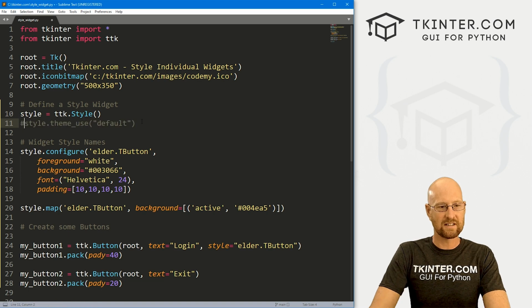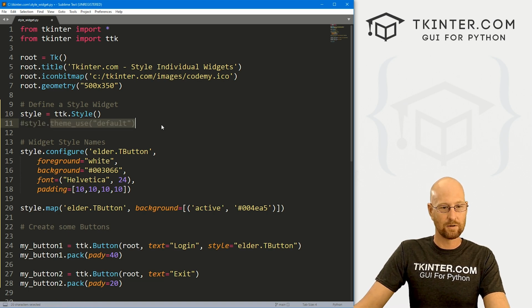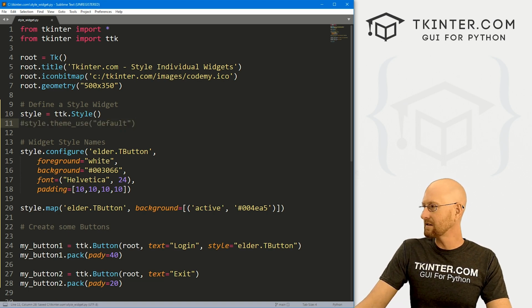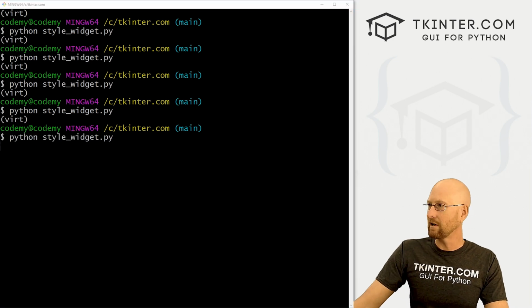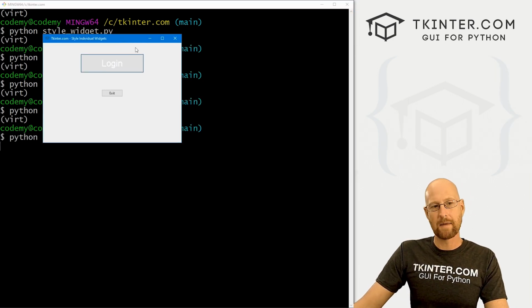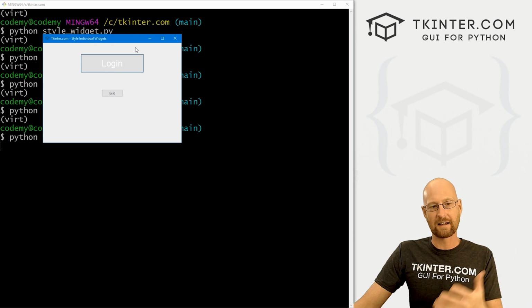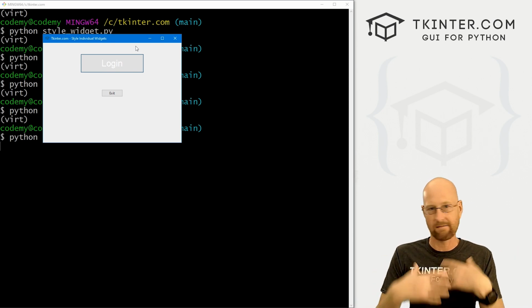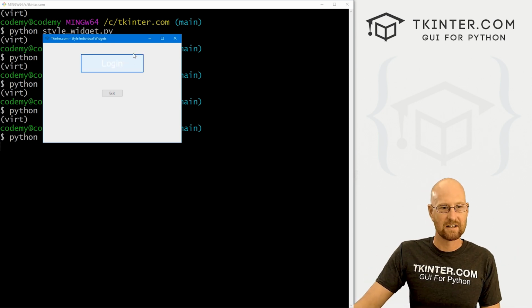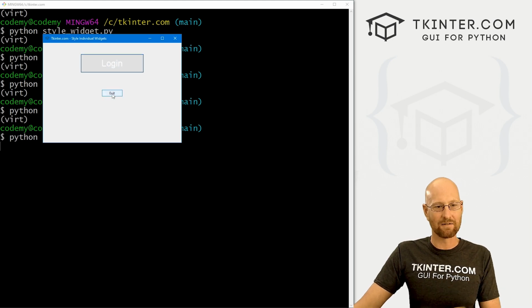If we don't set the theme to default, it's going to change things. And let me show you what I mean. This is going to make all of your buttons or anything use the default TTK style, which is this. And you can see it has a sort of dark blue outline. And when we hover, we get the light blue outline. But the actual button color itself doesn't change.